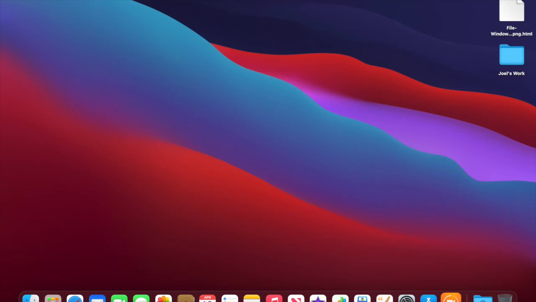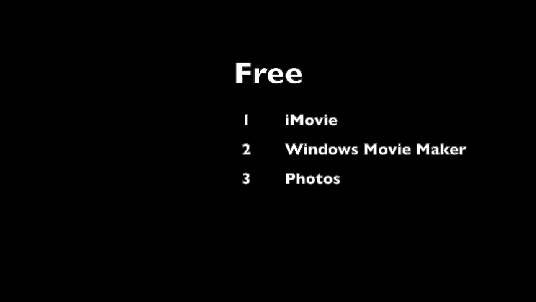Since free means there is no paying option. It's free or freeware, not freemium. So I will be making a video maybe in a few days about freemium and freeware, but for today we're just going to say that the best free video editors are: number 1, iMovie; 2, Windows Movie Maker; 3, Photos.